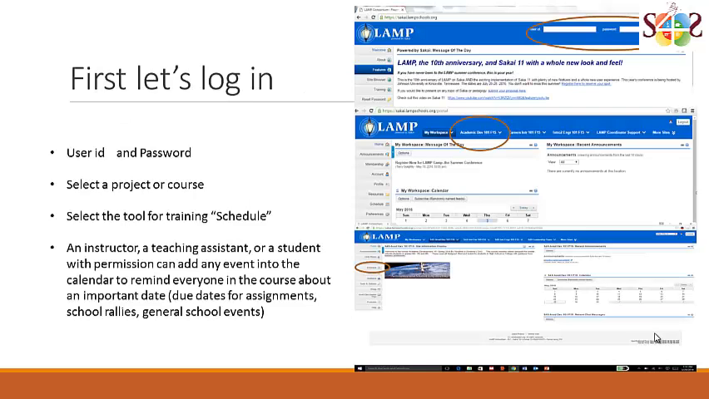First, let's log in. We input the user ID and password into the top right-hand corner and we click the Login button. Then we select a project or course. After we've selected the project or course, we select the tool for training, which is the Schedule tool, which will be on the left-hand side.